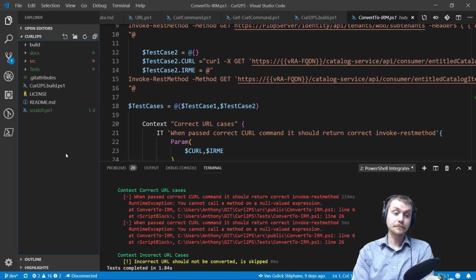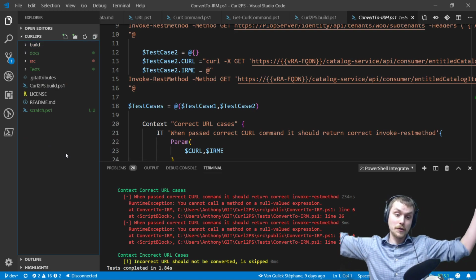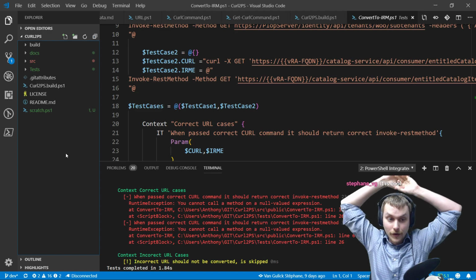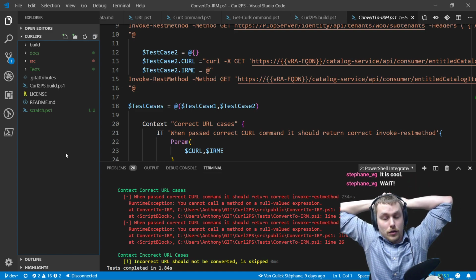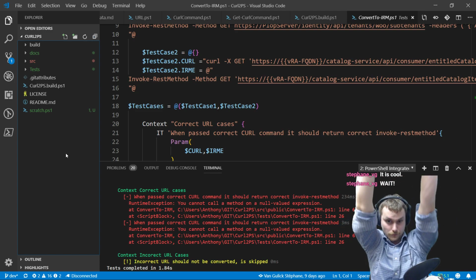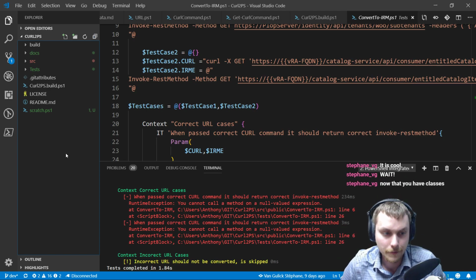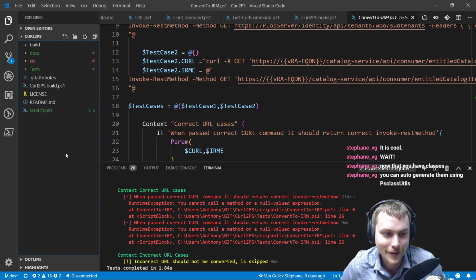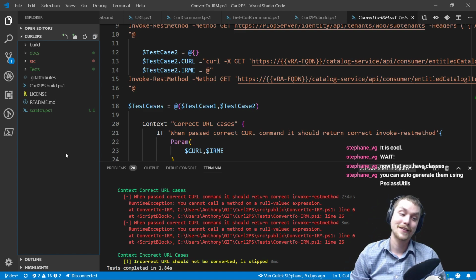So, okay, sweet. Now this is a module. Woohoo! Next step. Okay, now that I have classes. Class utils? Or, yeah, PS class utils. Yes. Yeah, I'll do that.